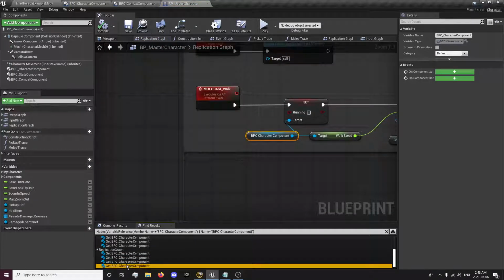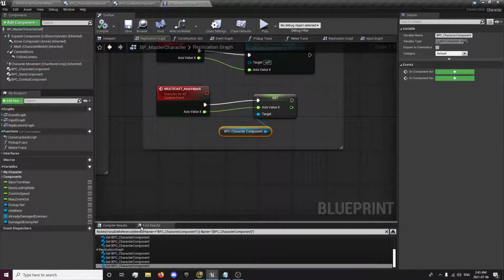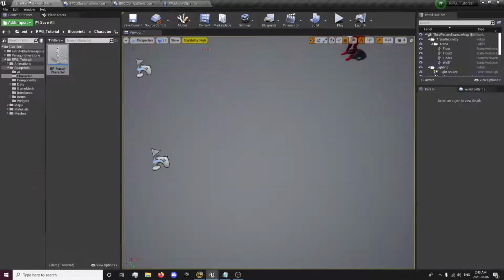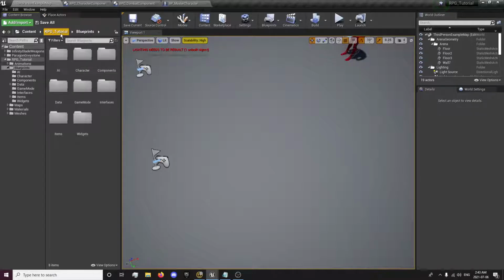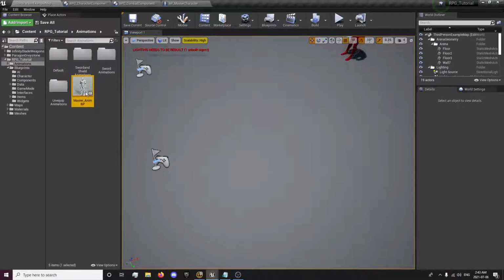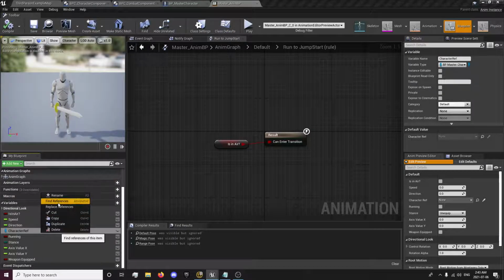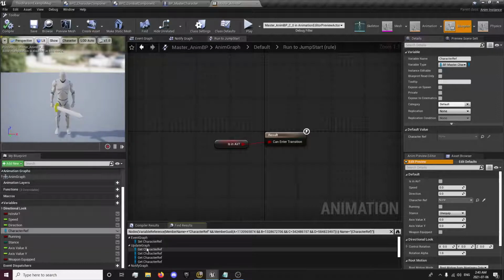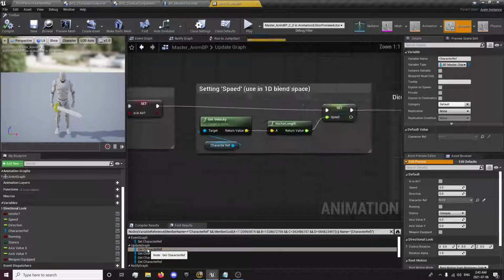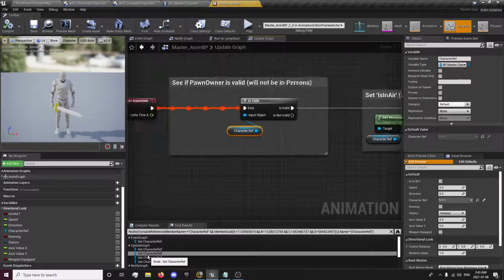Just being safe. Save all. Now there's some more references for this in our animation blueprint. So I believe, yes, in our animation blueprint, we want to open this up and let's find references to our character, and everywhere it's getting the character reference.